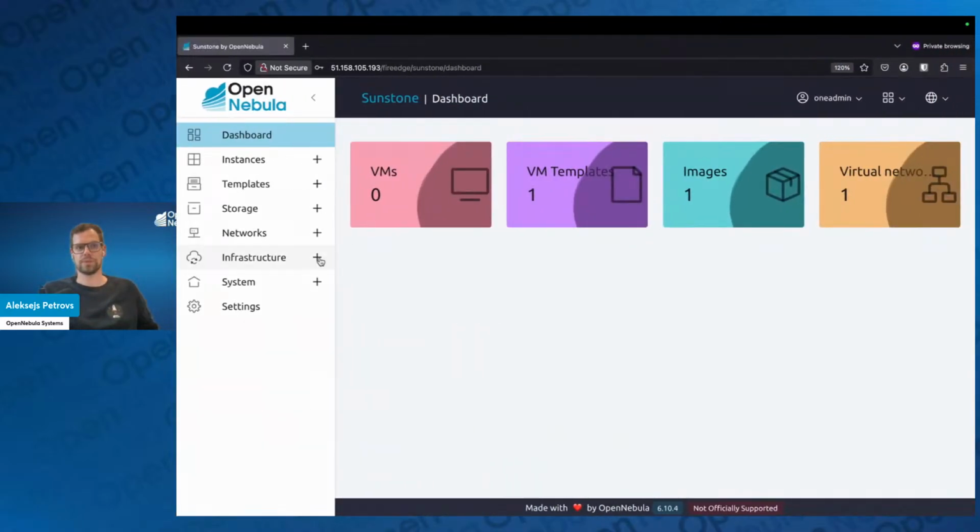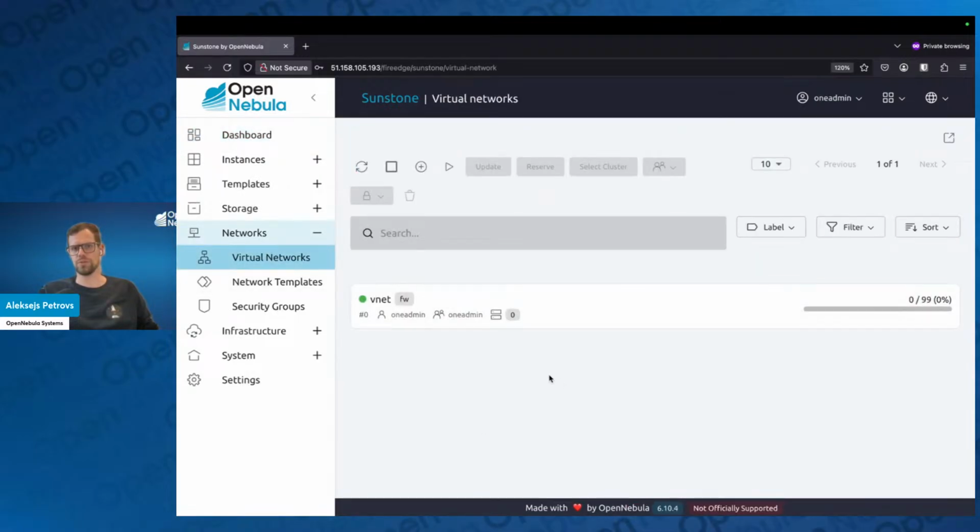All the networks are configured under the network section. So you go to virtual networks, and that's where you have a list of your virtual networks. Should you install it from miniONE, then by default, you have the default virtual network with the tag of FW. FW stands for firewall, which actually means that it's a bridge with security groups.